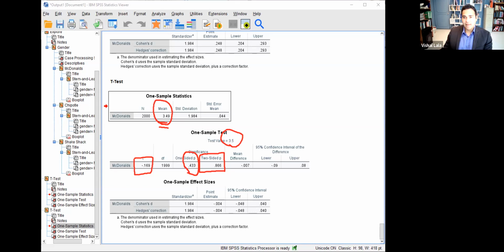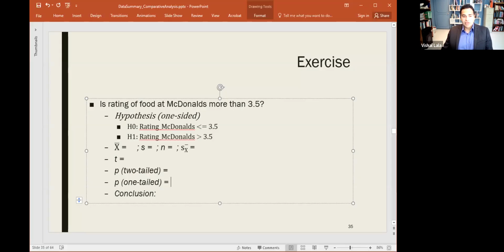Let's go back to our slide then. So the two-tailed p-value here came out to be 0.866. I need to convert that p-value to a one-tailed p-value. Before that, I'm going to focus on the average, 3.49. The average of 3.49 for the sample does not support H1, it supports H0. In other words, our sample mean is not in the direction of H1. It is not in the predicted direction.